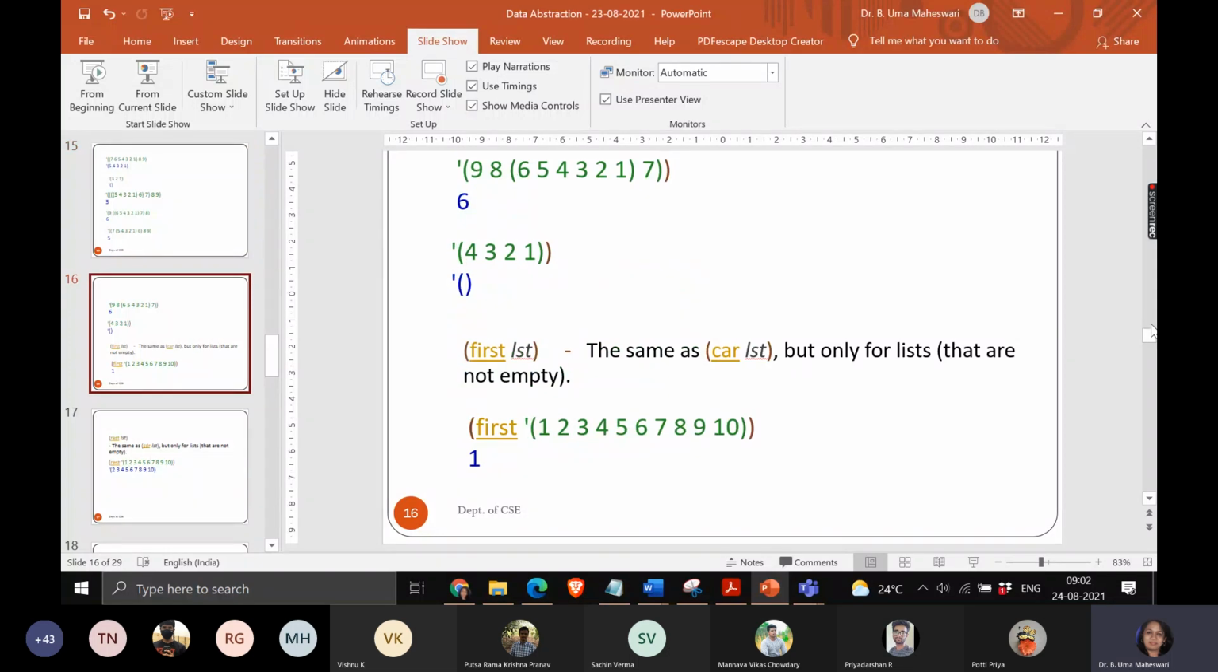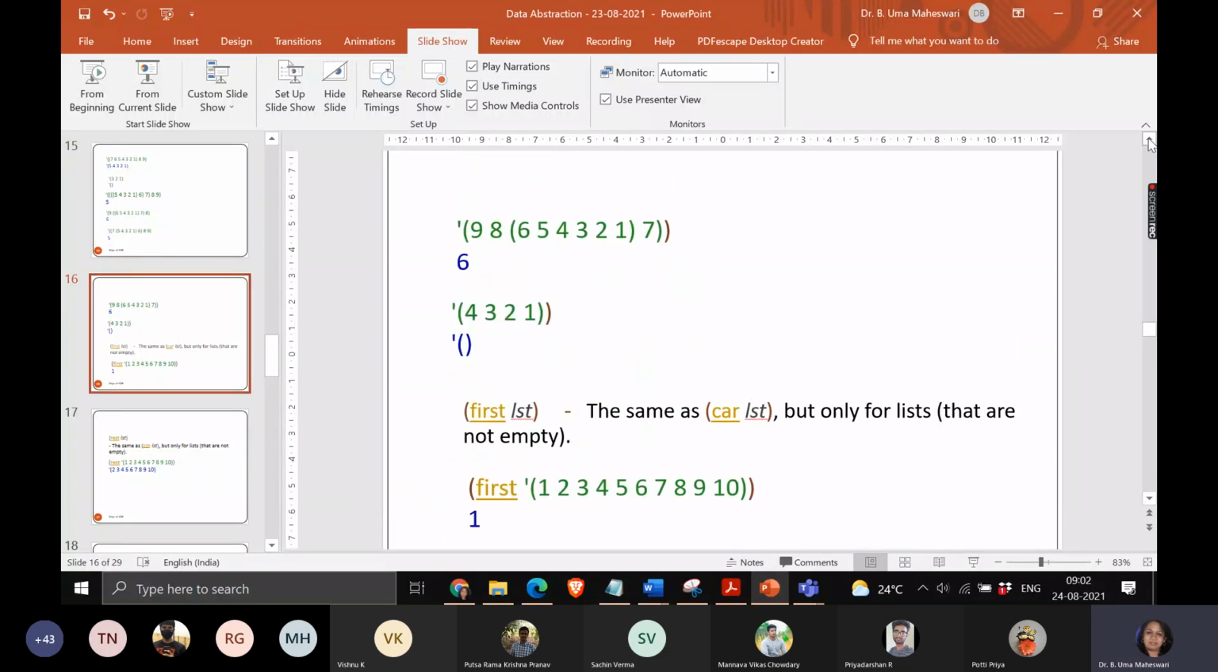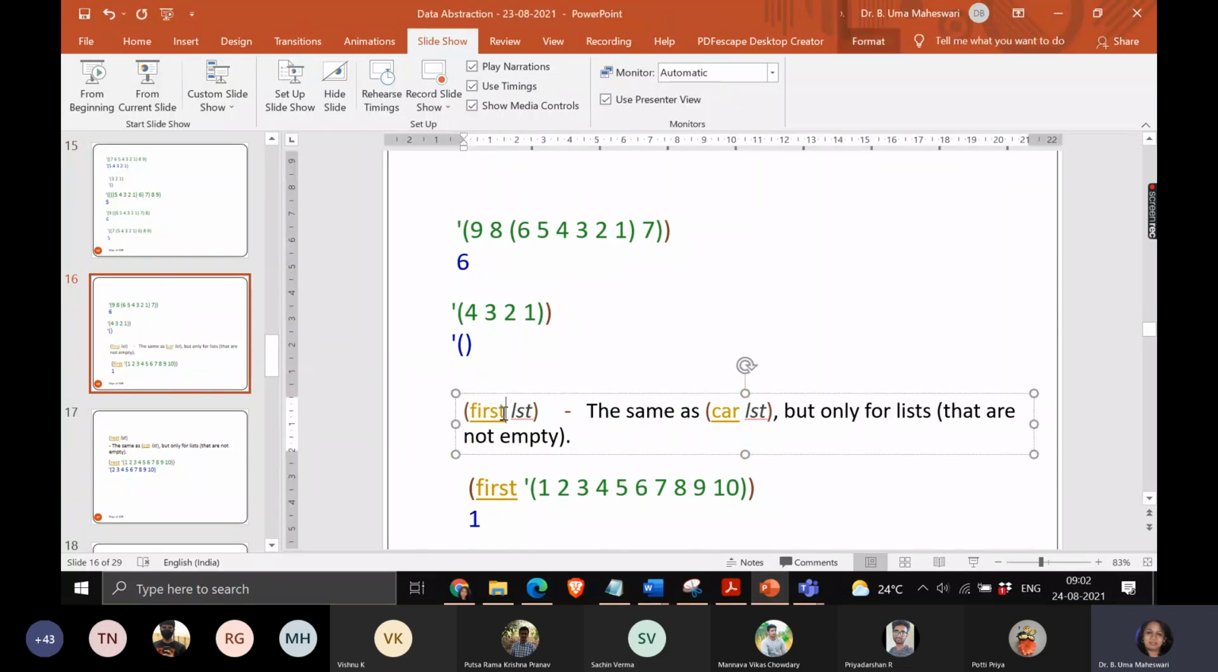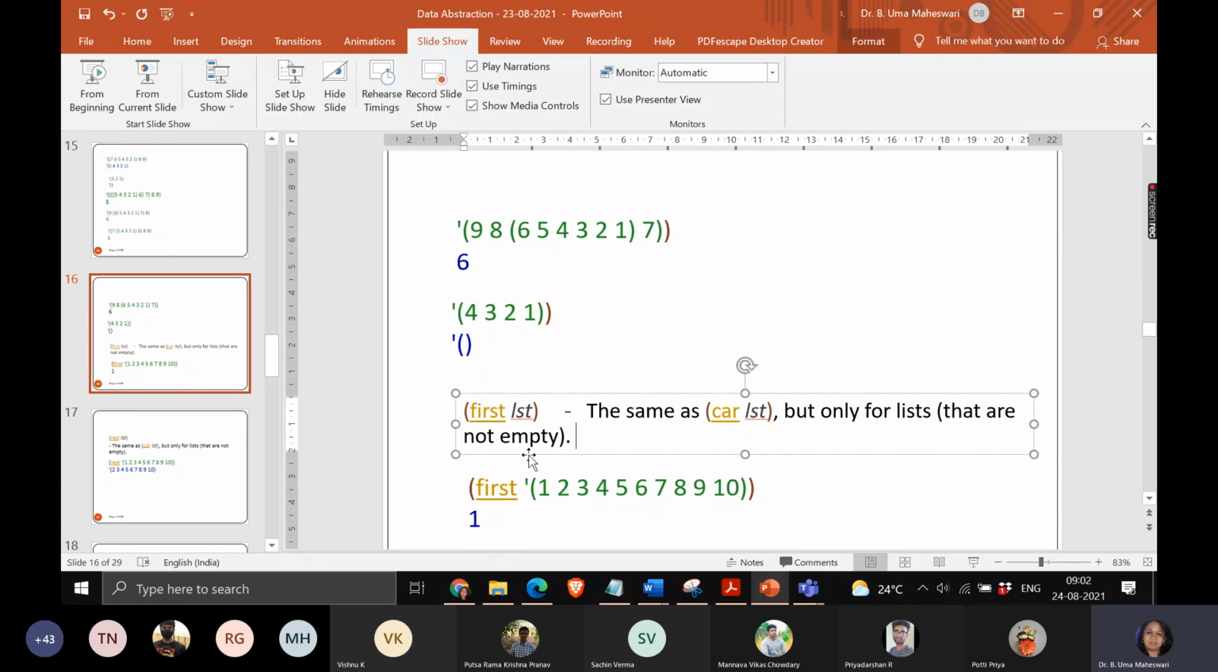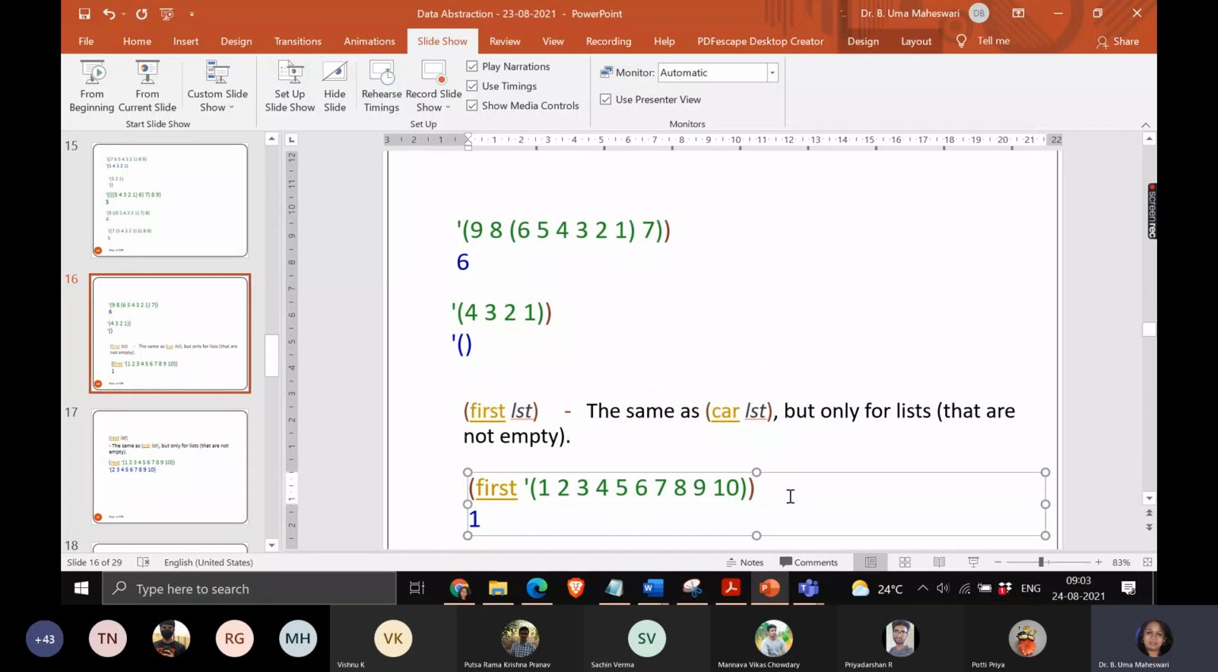Okay, let's move ahead. So the simple concept, no need to get stuck. Another thing is there is a procedure called first. First is a procedure. The car will retrieve the first element. But here, for first, the argument should not be empty. Car of list, that list can be empty, right? But here the first procedure expects a non-empty list.